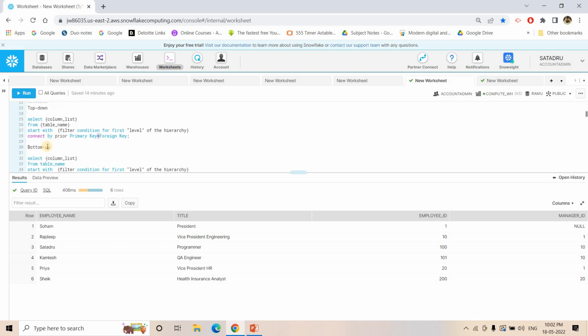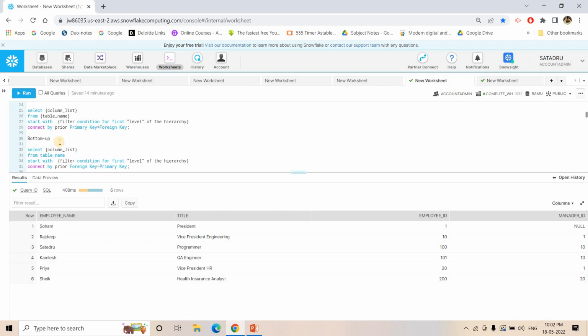And what will it be for bottom to up? From bottom to upside, if I want to traverse the tree, then up to connect by prior the code is the same. All we do is, in the equal to symbol, on the left hand side we put the foreign key, and on the right hand side we put the primary key. That's all the change between the top down and bottom up approach.